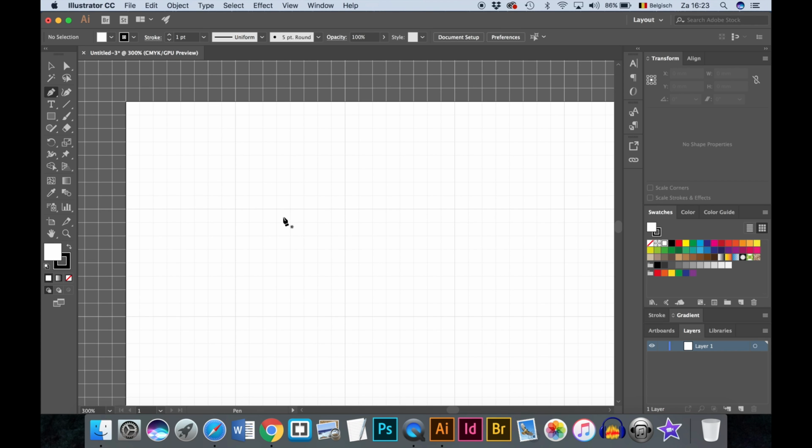Anchor points are essential when using the pen tool. I start by clicking one time for my first anchor point. In Illustrator, you get a sort of a preview when moving the mouse around. Click a second time to create a straight line segment. Use the Escape key to stop drawing.